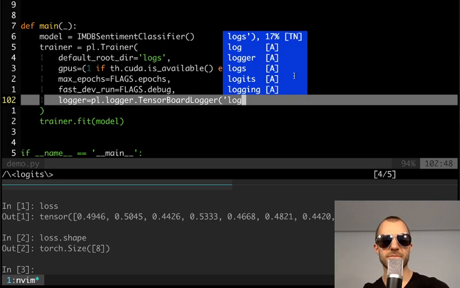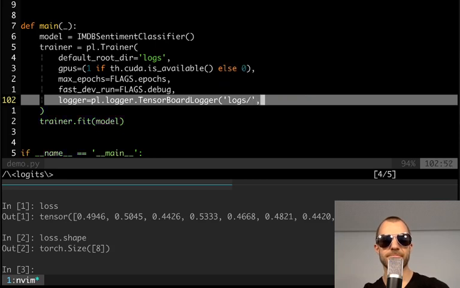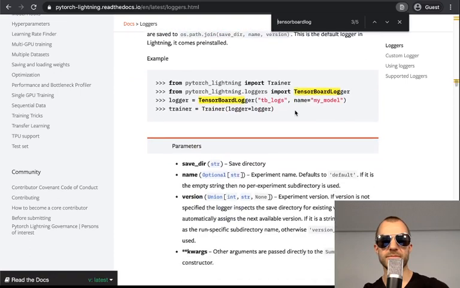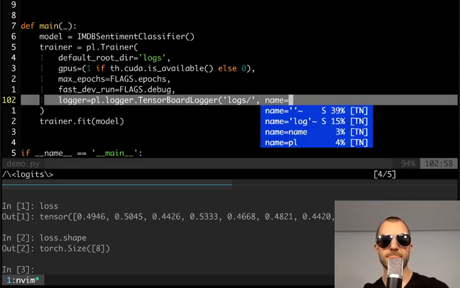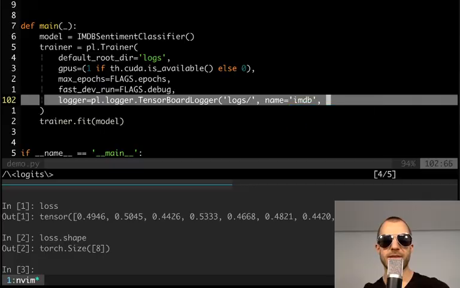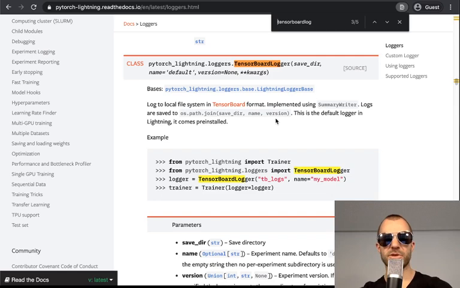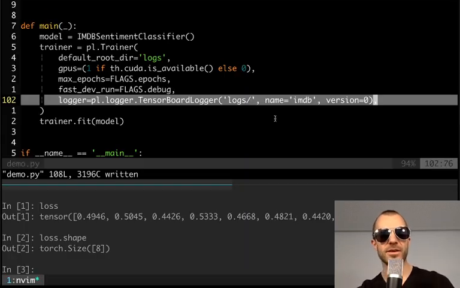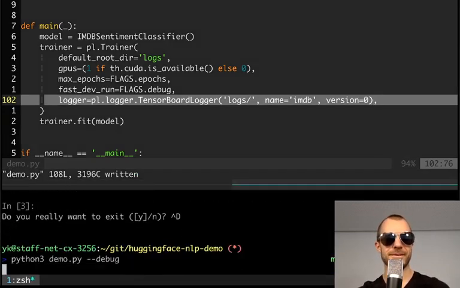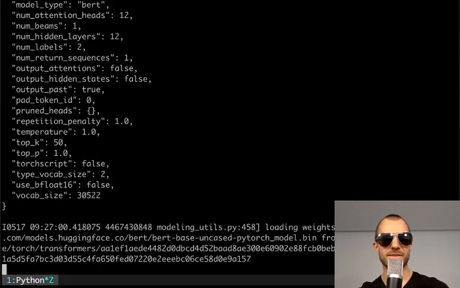So our saved here is going to be called logs, and then what do we want? We want the name IMDB, and there's also this version thing where if you don't put version 0, it will just make a new kind of folder each time, but I guess we delete the logs anyway. We delete the logs folder at the beginning, so we don't have this problem. But I generally like to overwrite my logs and not make new runs. But if you like something different, that's fine. All right, so let's run this again.